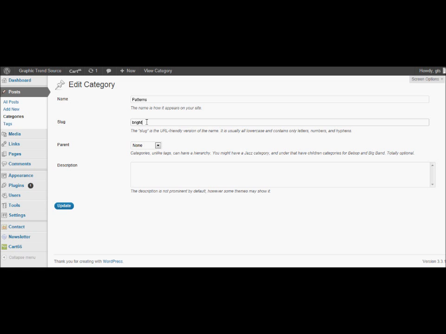For example, they could type in www.graphictrendsource.com/patterns. If the slug is bright here and it hasn't been changed to patterns, well, that URL, graphictrendsource.com/patterns, won't go anywhere. It will have to be graphictrendsource.com/bright to get to the patterns page. So you can see how that can get confusing. So you'd want to change this as well to patterns or whatever the name of your category, and then you click Update. I'm not going to do that. I'll let you decide which categories you want to edit, but that's the basic idea.